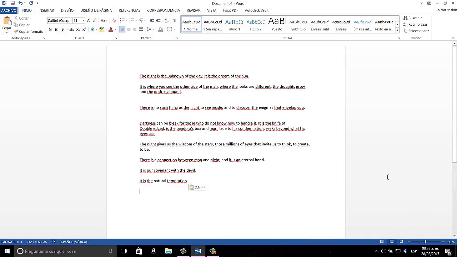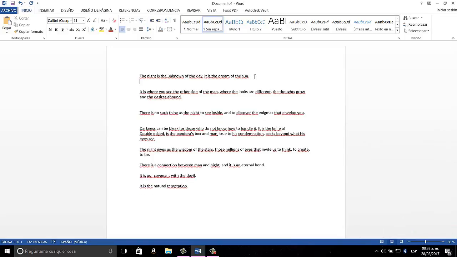We press the Enter key to start a new paragraph. To move over the text, you can use the direction arrow keys or click with the left button of your mouse. To leave one space, you can use the space bar.